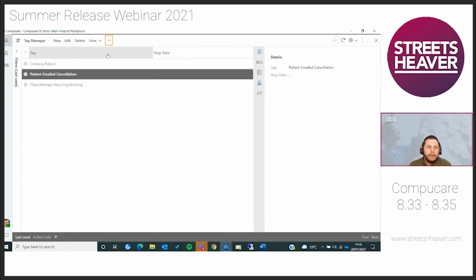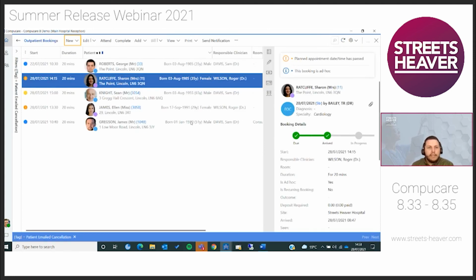So the final panel is the view panel. This is the panel that you'll use when you want to filter down different screens by the different tags that you're using. So you can see I'm on the patient email cancellation one now. It lets you go into the different screens to filter down by that. So I'm just going to use our outpatient bookings as an example for this one. So you can see it's brought us into the outpatient booking screen, and it's just set up this filter at the side that says you've currently got it filtered by the patient email cancellation tag.